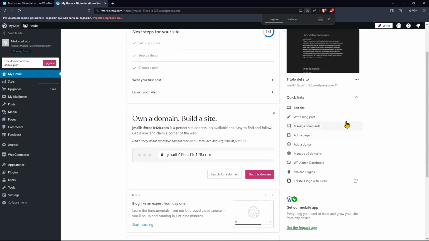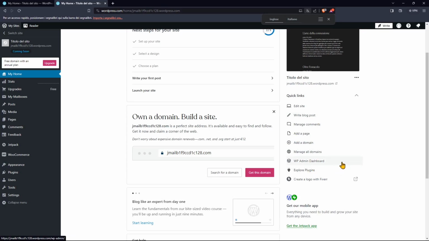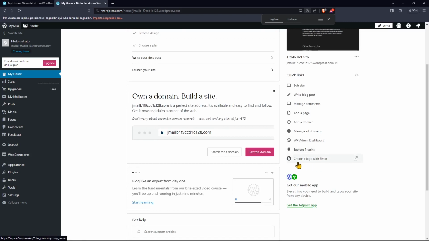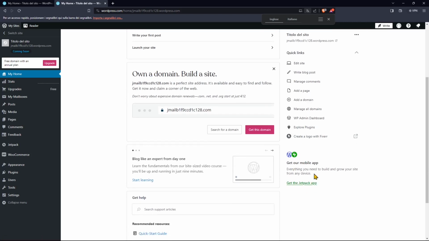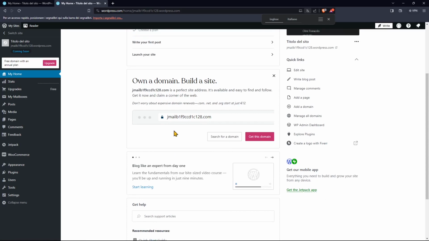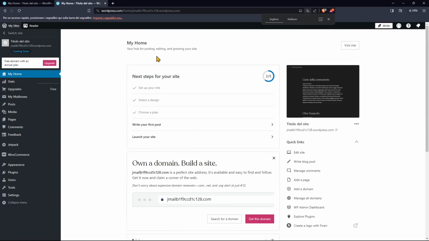Now on the right side, we can again edit the website. We can again write a post. So you can see this is the most popular feature here in the dashboard. You can find this in many places. Then you can manage the comments, add a page, add a domain again, manage your domains, go to the admin dashboard, see the plugins. You can also create a logo and also use this mobile app, which is called Jetpack. So this is what we find here in the home page.